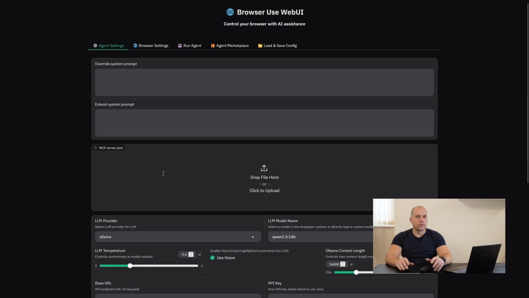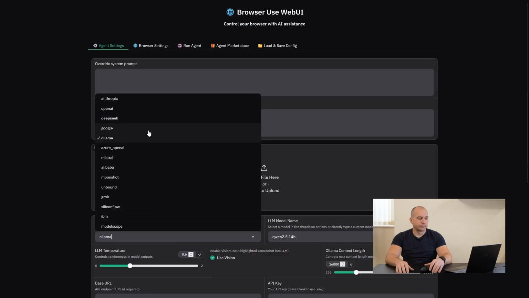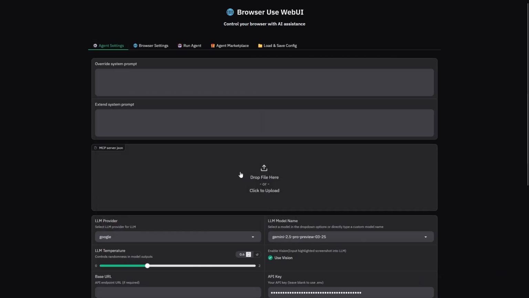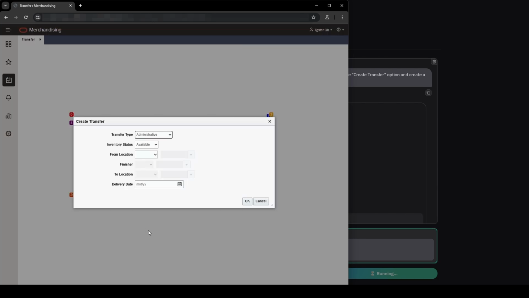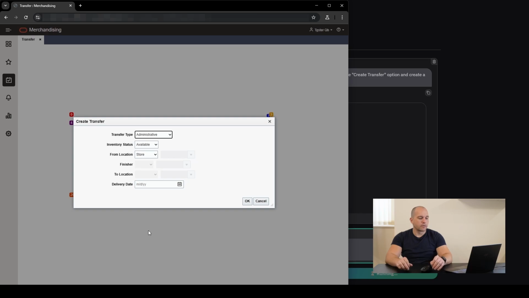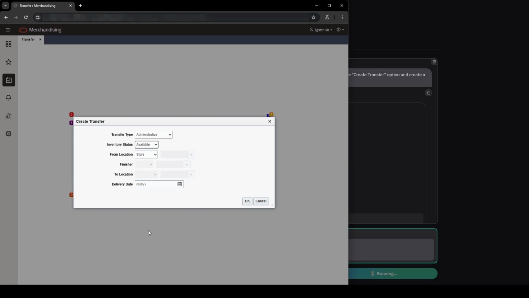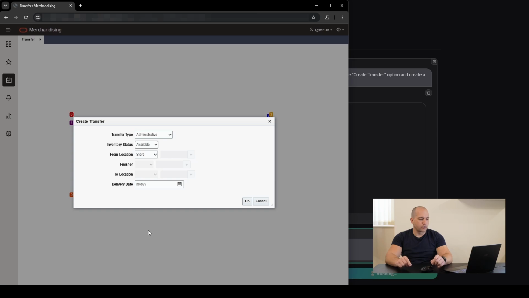We could try Google's Gemini 2.5. This already looks better than any of the previous tries. It couldn't enter the first location fully and the second location at all, unfortunately. No success here again.